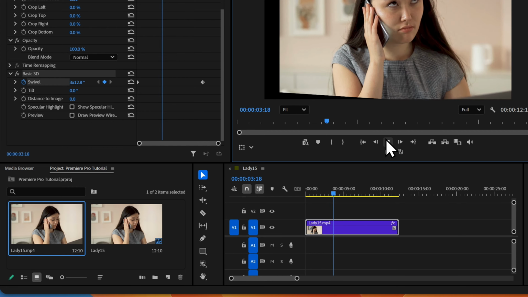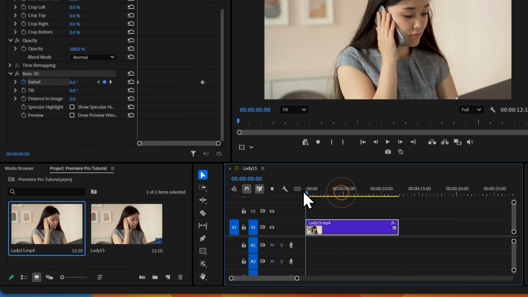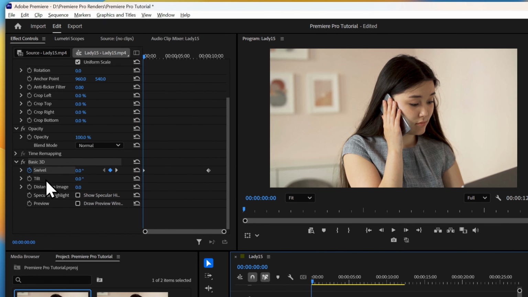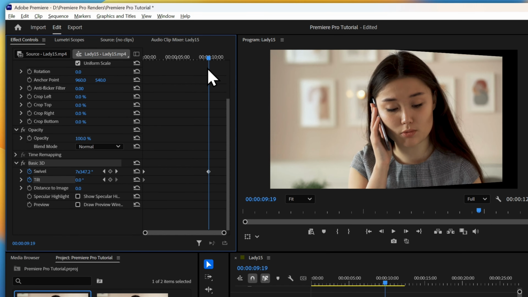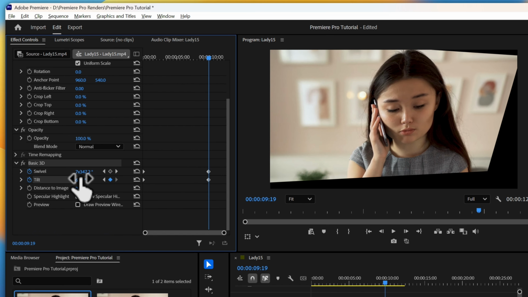You can also combine swivel and tilt keyframes together to create more complex 3D movements. For example, rotating horizontally while slightly tilting the clip can make the animation feel more dynamic.